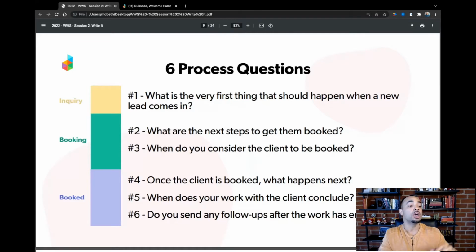So along the left-hand side here, you can see where I have inquiry, booking, and booked. So it's still those phases there, but there's questions that you can ask yourself inside of those different phases. So inquiry has 1 question, booking has 2, and booked has 3. So we'll dive into these questions here. Number 1 is, what is the very first thing that should happen when a new lead comes in? Usually a lot of people know the answer to that one, but as you go through, sometimes it gets a little more hazy.